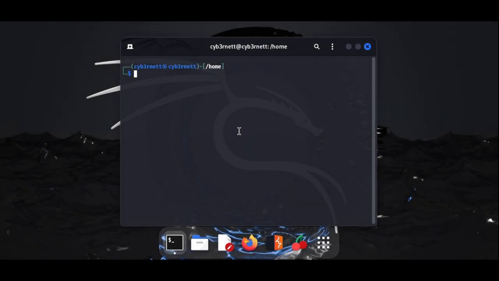Cybernet security. Today we talk about basic commands that we have in Linux. So here, let's get started. Here we have the cd command, which is the change directory command. We use the change directory to move around on the Linux terminal.